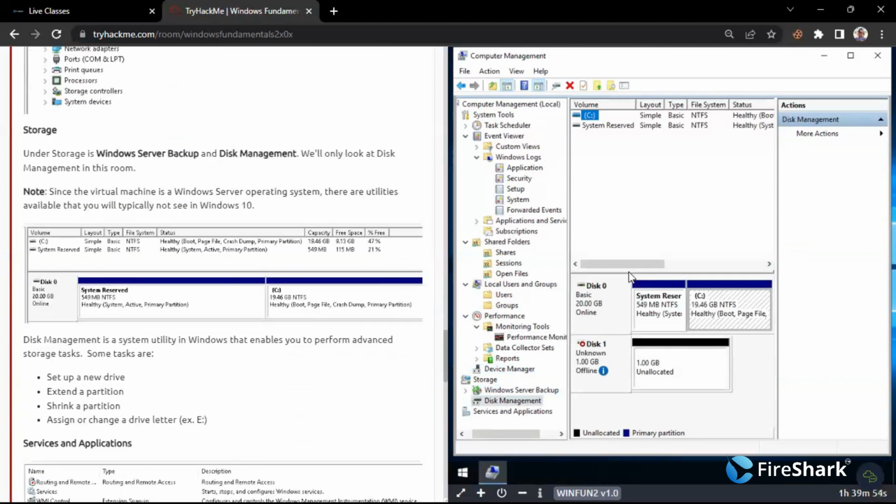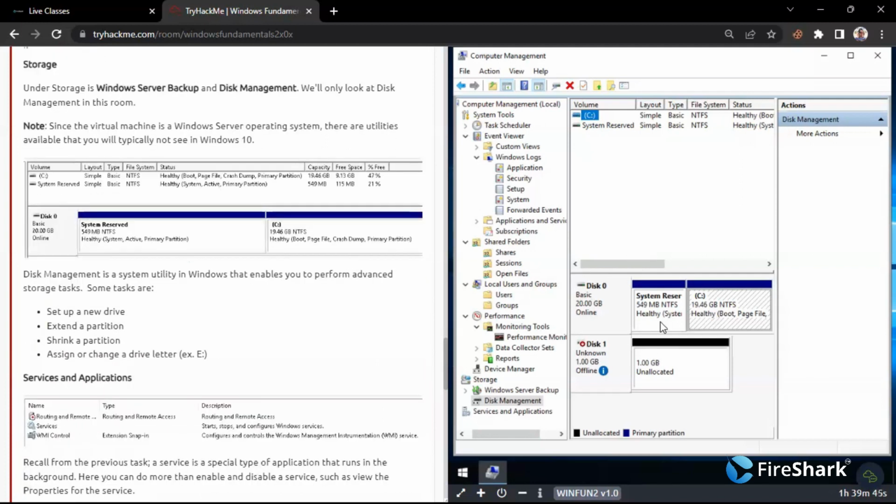since the virtual machine is a Windows Server operating system, there are utilities available that you typically do not see in Windows 10. Okay, so here the disk management is a system utility in Windows. This enables you to perform advanced storage tasks, such as setting up a new drive here, like in the files. Currently the drive we are using is the C drive and the system reserved one. From here only we can add or remove some of the disks. We can create a virtual hard disk, or we can attach a virtual hard disk.